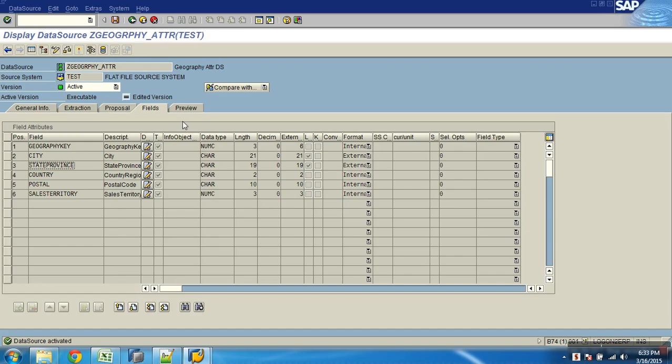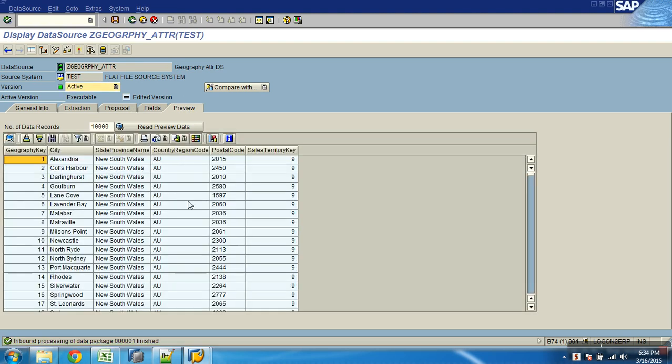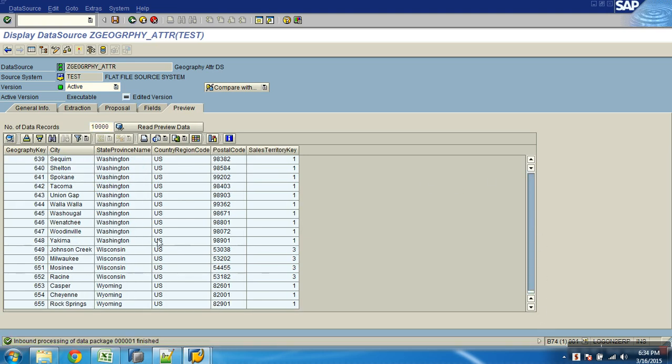Now I can check this out. I can go to preview and say read preview data. How many is it reading, 10,000? Almost it is reading my entire data for me. I can go to the bottom and see this is how the data would be read. I can check the preview. This is not loading, it's only a preview of how data would be extracted for me. Fine.